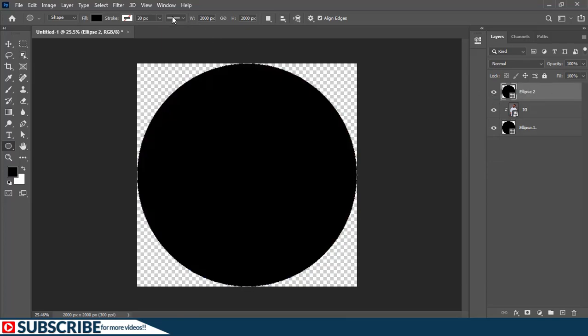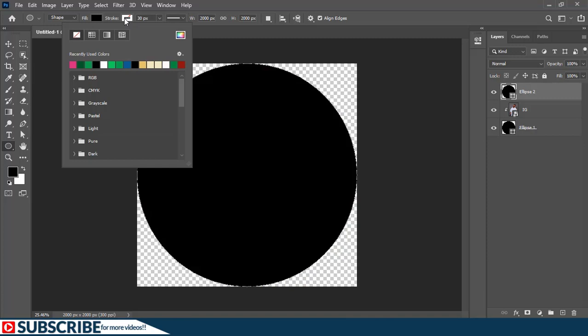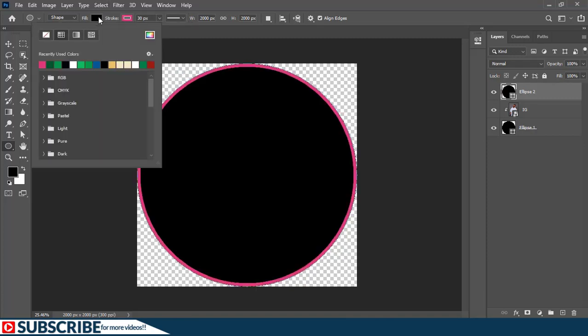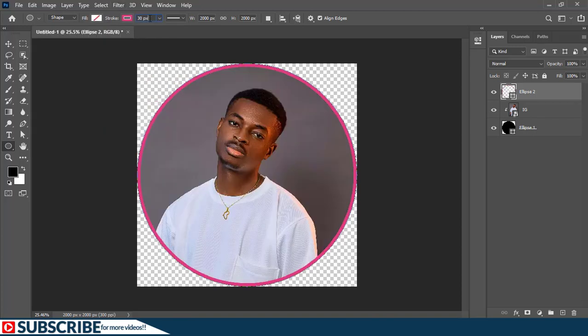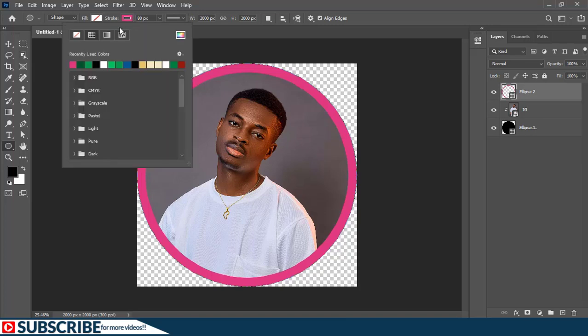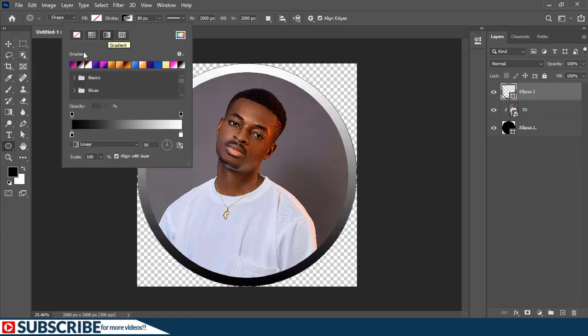With the ellipse selected, this time I want a stroke. Let's just pick any random color. We are going to modify that, and on the fill I actually want no fill. Now I'm going to increase the stroke up to 80 pixels and say OK. Now everything looks nice, but I want this stroke to be a gradient stroke. So I'll click on the stroke option and choose gradient. And then I'll just pick this custom gradient from here.